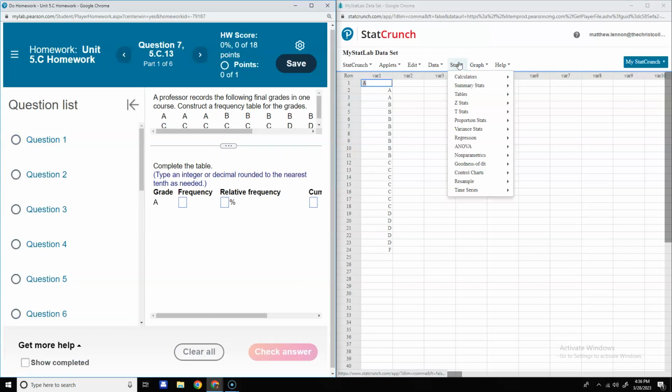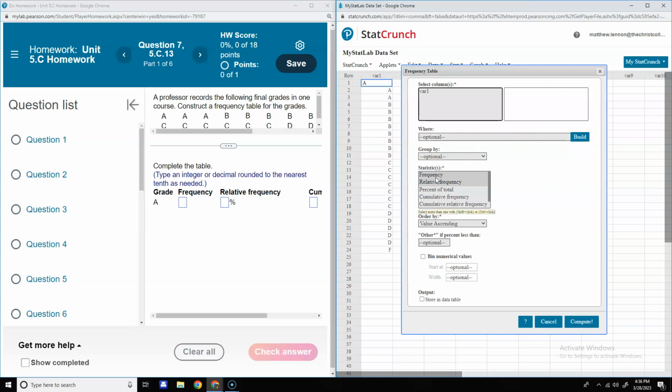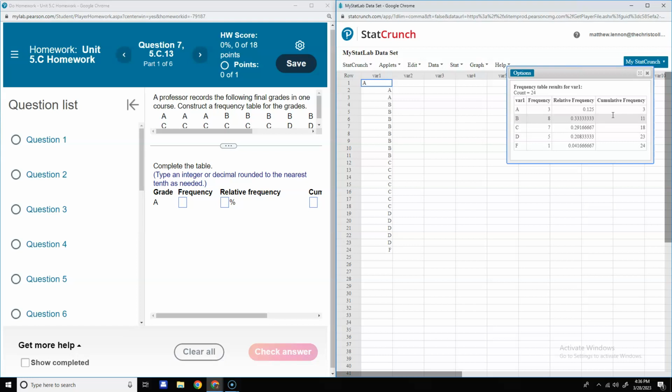If you hit Stat and go down to Tables, we can select the first option, frequency table, and there's a bunch of different statistics we have: frequency, relative frequency, and they also said cumulative frequency. To highlight an additional item without losing the other ones, hold down Control on your keyboard and select that as well, and then click Compute. Oh, we also have to select the column for the data we're using. So select the column, then select the statistics you want, and click Compute. And we have our table with all of our answers that we can just type in.